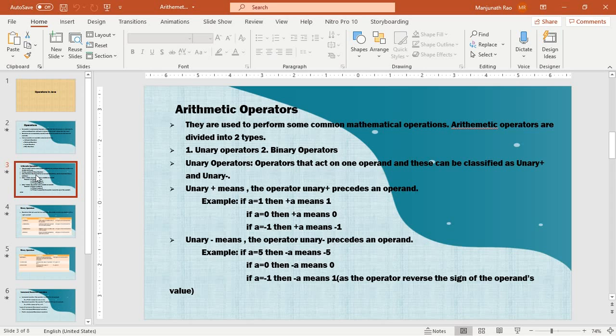Unary minus means the operator unary minus precedes an operand. For example, if a is 5, then minus a means minus 5. If a is 0, then minus a is 0. If a is minus 1, then the unary minus a means 1, as the operator reverses the sign of the operand value. This is about the unary operators.